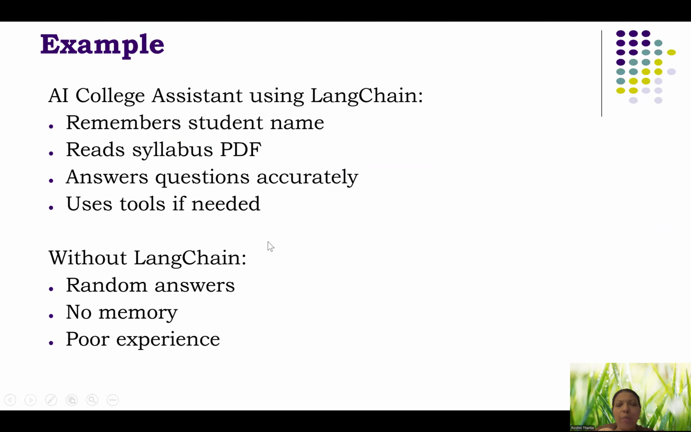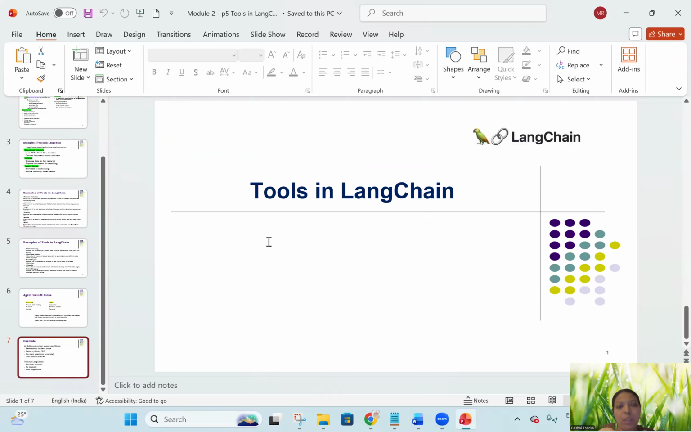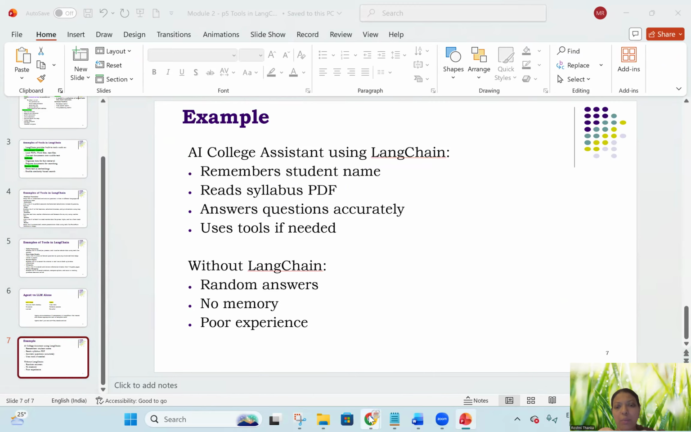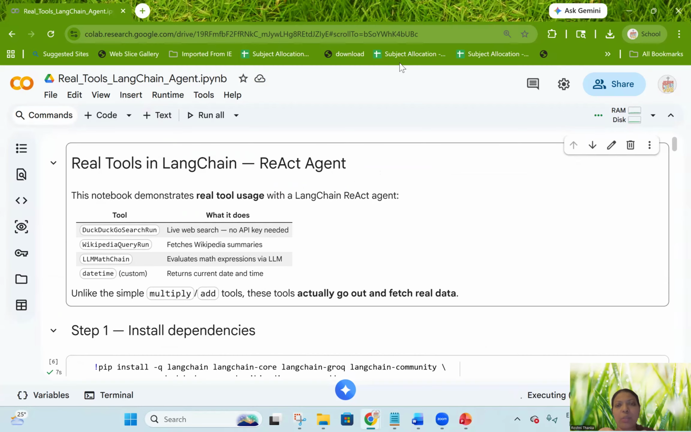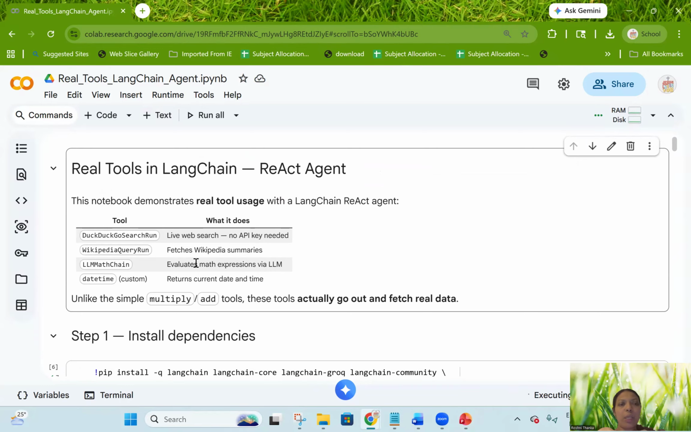But if we have LangChain, it will access the proper tool, get the relevant answer, and then answer the questions. So here, let us see the demo for that so that it will be very easy for you to understand. Here are some of the tools which can be used.